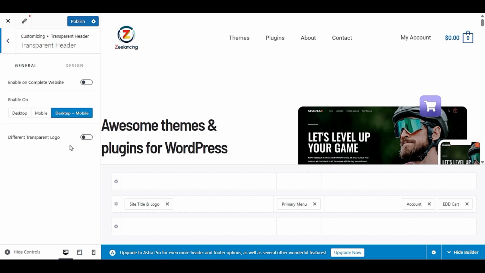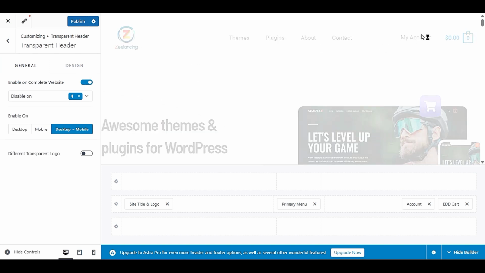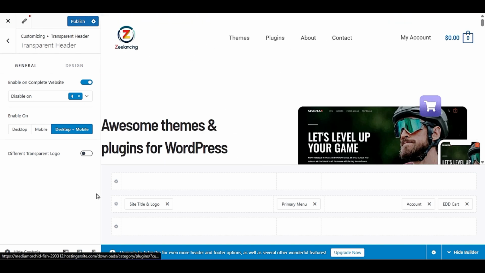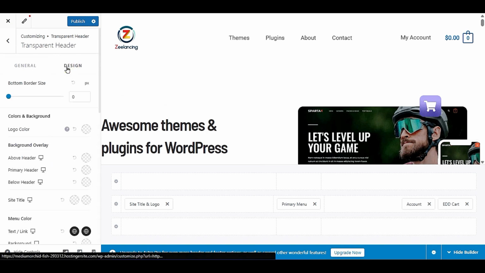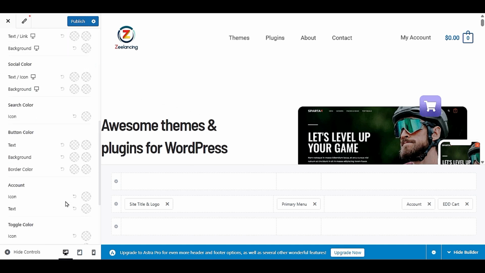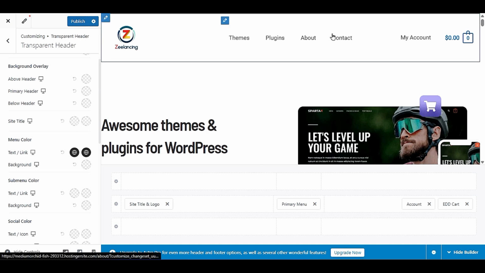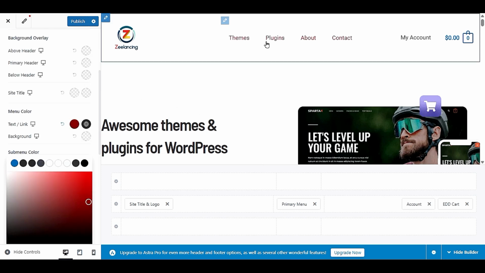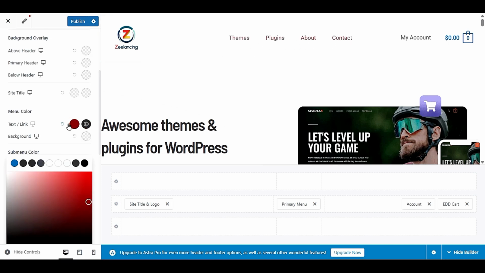Click on it and you can enable the transparent header if you want. The transparent header will be activated for the whole website this way. This is now the transparent header. Let's click on design. You can now change the design for the transparent header. You can change, for example, the menu color. You have to look here, menu color, and make changes to the color this way.